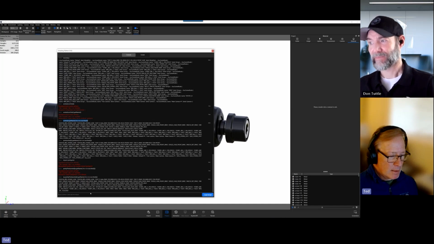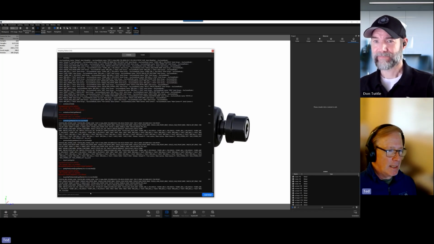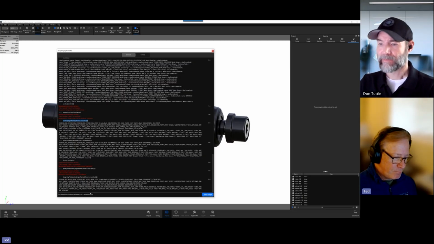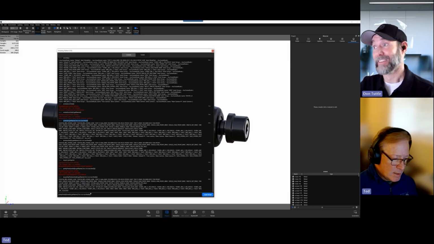Okay. So this is a very simple example, but it gives you an idea of what potential power is there to get at your objects inside of KeyShot. And you can get all sorts of different information if you want.